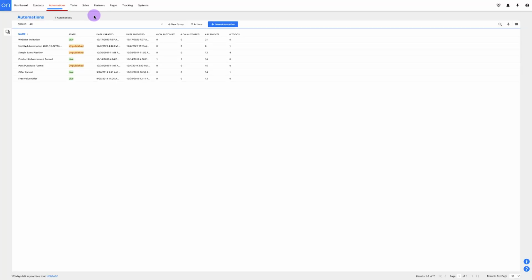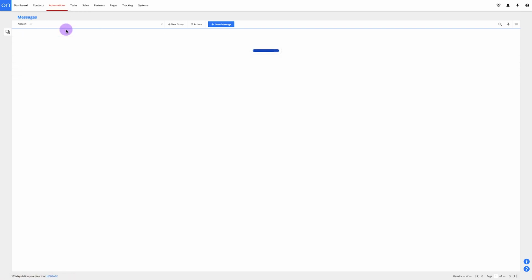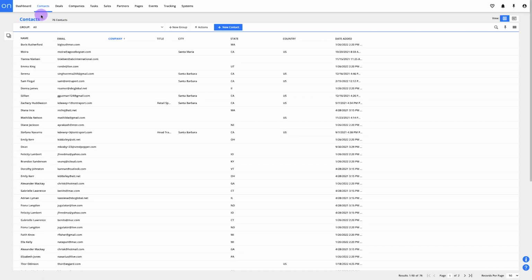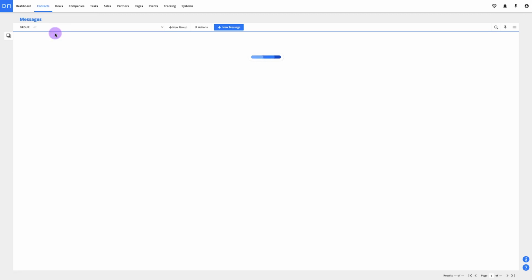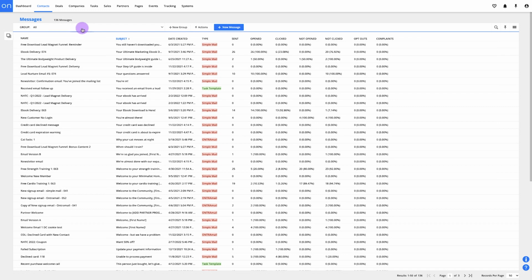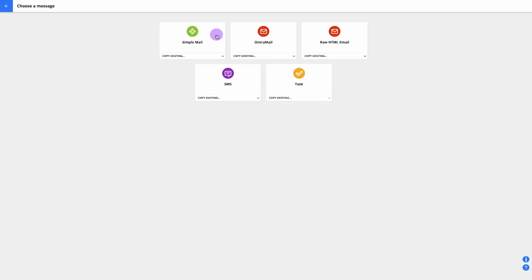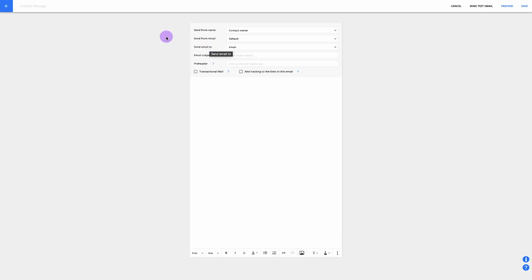To do this in Ontraport, go to Messages under Campaigns, then create a new message. If you have deals, companies, or any other custom objects set up, you'll find this nested under Contacts instead. Because we like to keep things simple, we'll pick Simple Mail. Okay, in your email, you'll need to either use a link or a button that customers can click to download it. I'll go over links first.